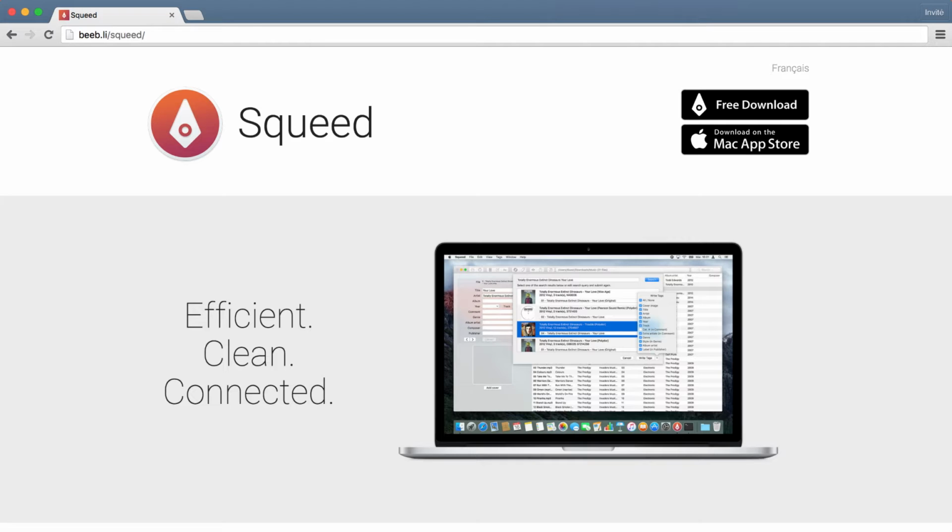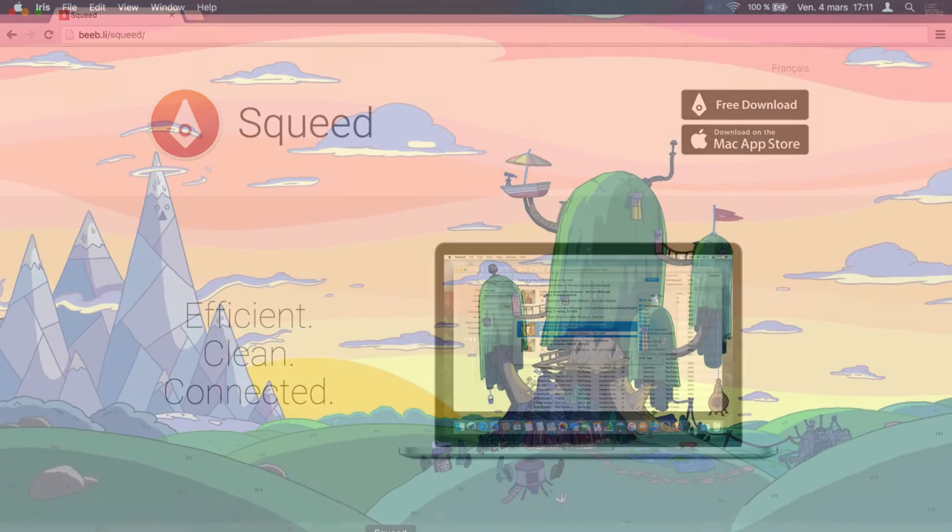It works in Yosemite and Capitan, and today I'm going to show you what you can achieve with this application. We'll go over a few standard usage cases, and I'll give you tips on how to achieve more with this software. First, I'm going to start by opening Squeed.